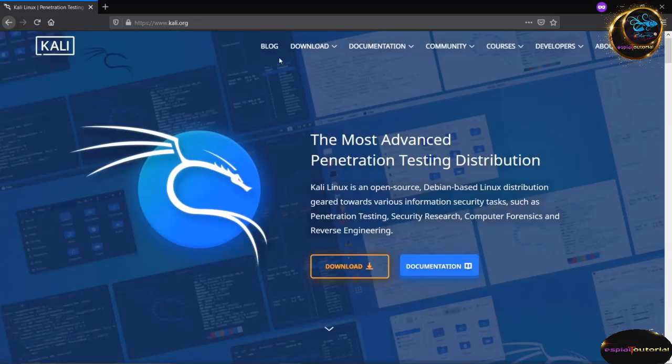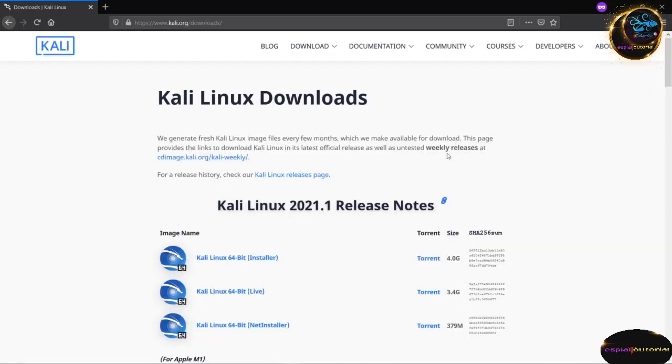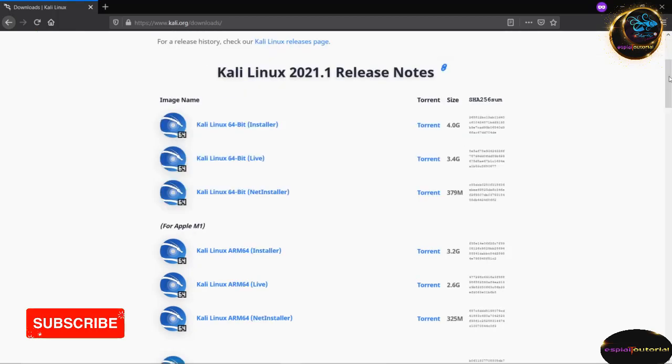Here in the second number we have download. When you click on download, you can see Kali Linux and Kali NetHunter. We're interested in Kali Linux. When you click on Kali Linux, it will open a new page for us. We have this many options to download Kali Linux. Let's start from the beginning. As you can see, these are the release notes for Kali Linux 2021.1.